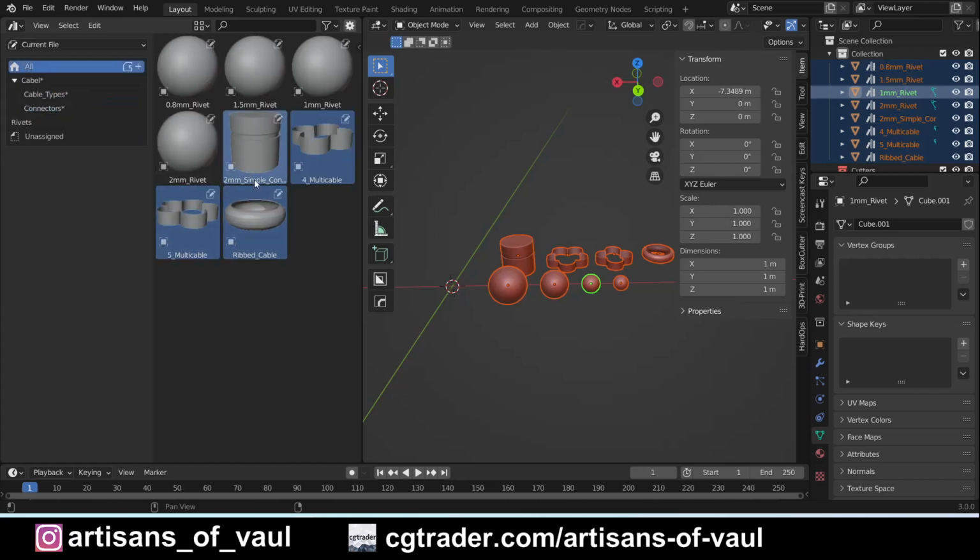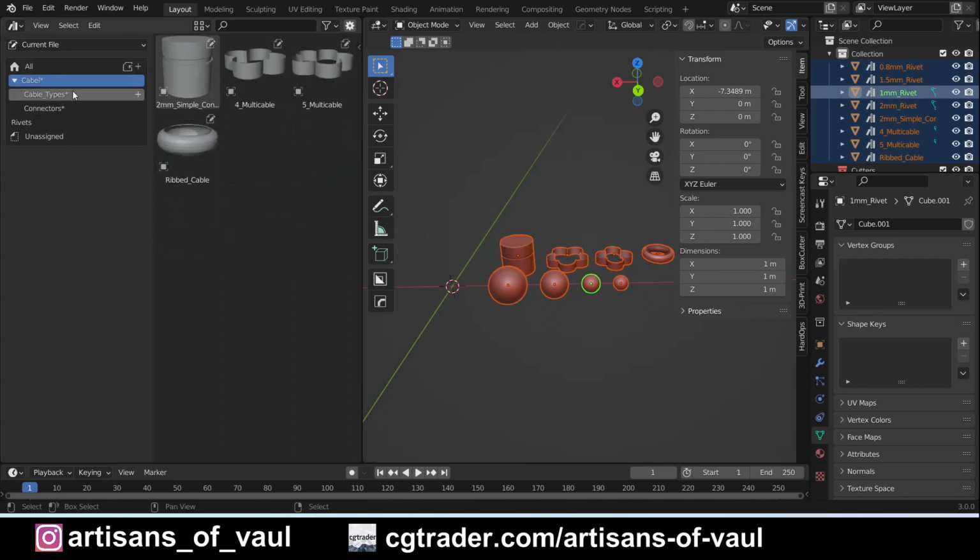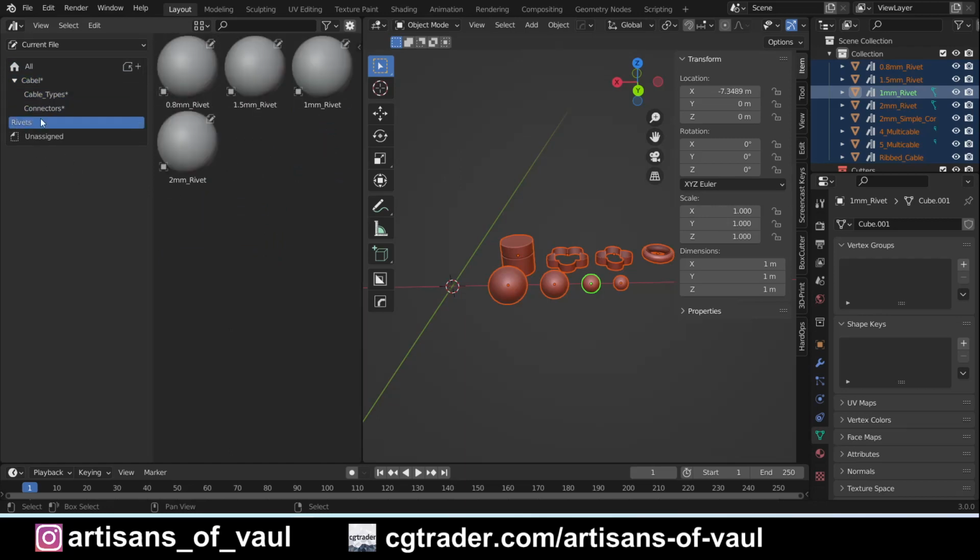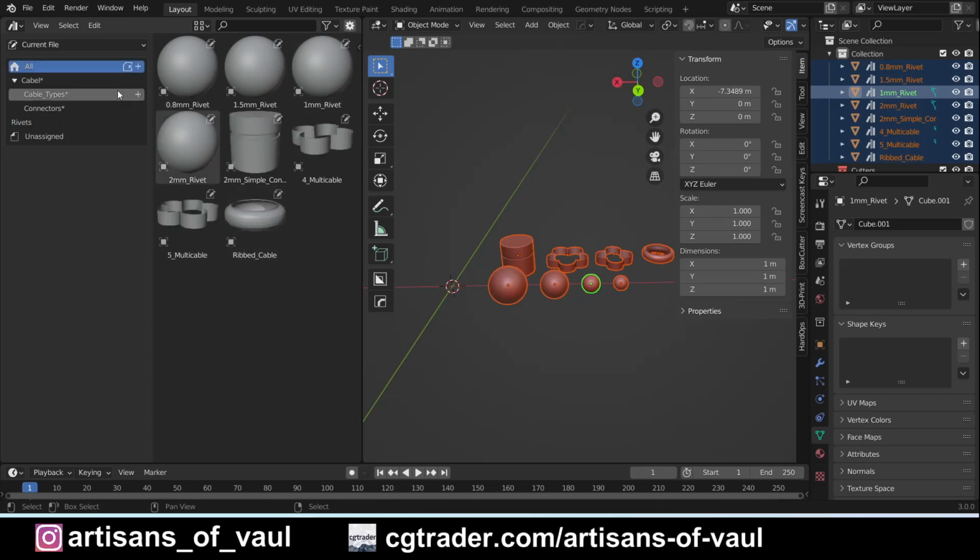I'm going to go into All. I want that, it's my only connector, but I'll make some more. And then I want 1, 2, 3 of my cable types to go into cable types. And again, if I click on cable, I'll see all of them. If I go to cable types, I'll just see those, and connectors there. I've still got my rivets at the bottom, and I can still click All to see everything. And I've still got those asterisks there because I haven't saved it. So File, Save, and we've got that sorted. So this will permanently work in all of my other files.